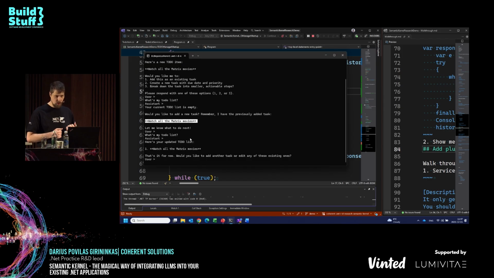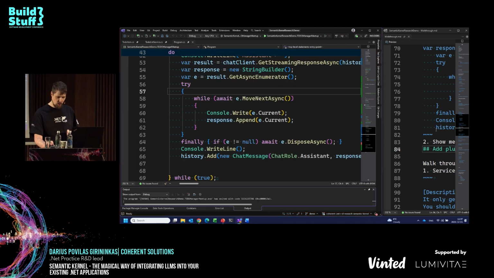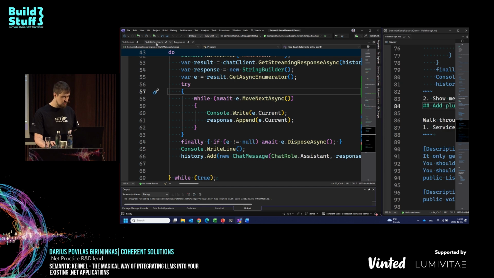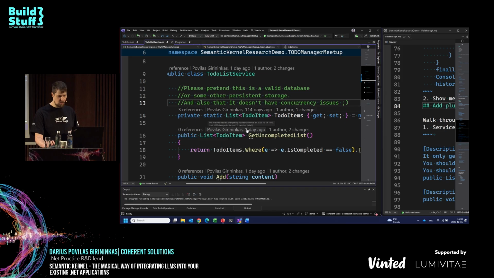And here is where C# comes in, because we can still use our service for the backing implementation, right? That's what we want, deterministic output, deterministic input. So that's the next thing we are going to do. First thing we need to do is add some information. So we will modify the to-do list service class, but not really. We will add some context for the LLM, right?